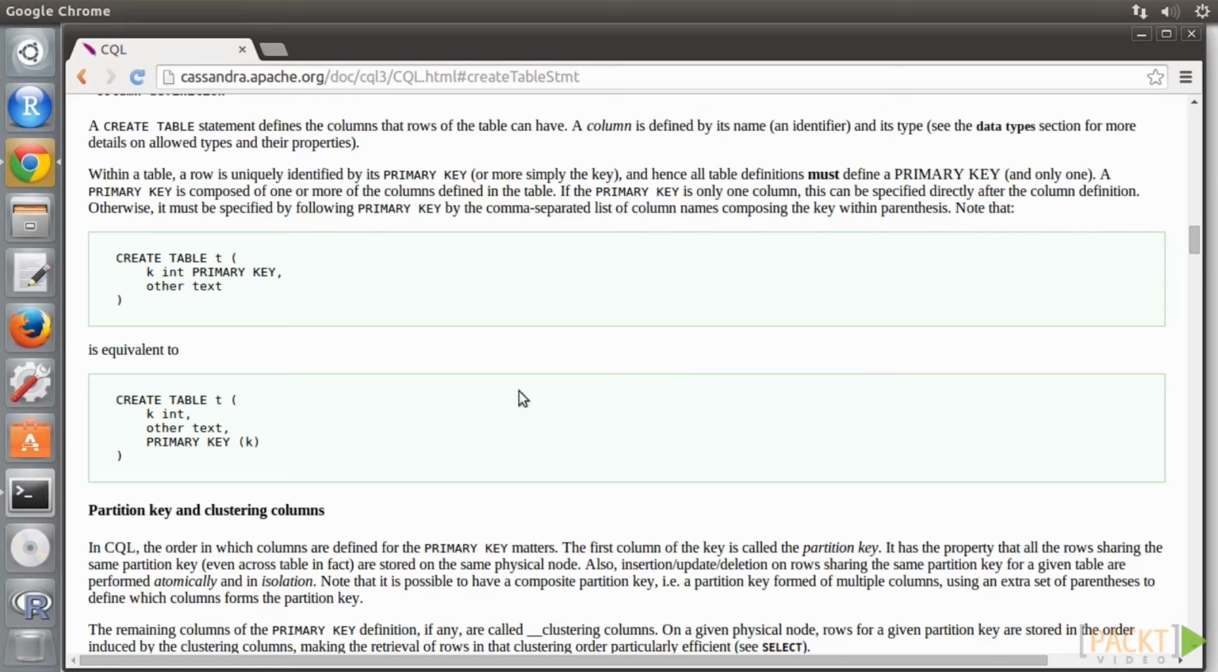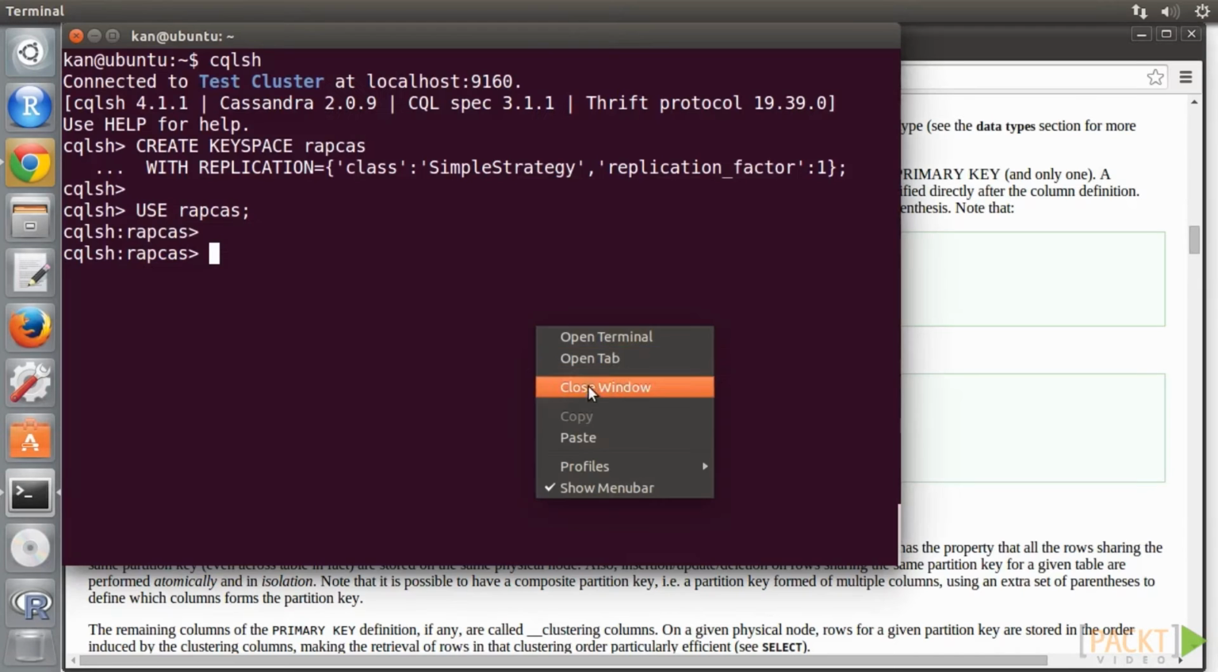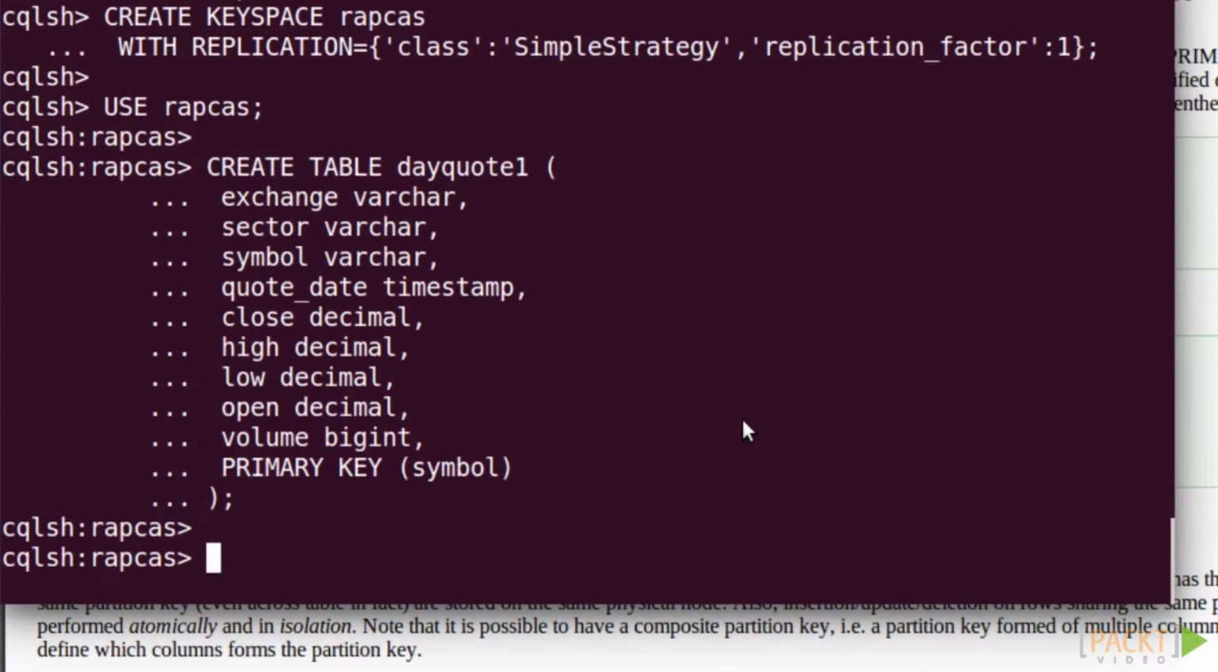Let's create a table to store the stock quotes in CQLSH. In this example, a basic primary key is defined on the symbol column. It means that symbol is used to partition the rows so that each node stores a data partition of the table and maintains its own primary key. As each node knows the ranges of keys it manages, rows can be located by scanning the row indexes only on the relevant replicas.